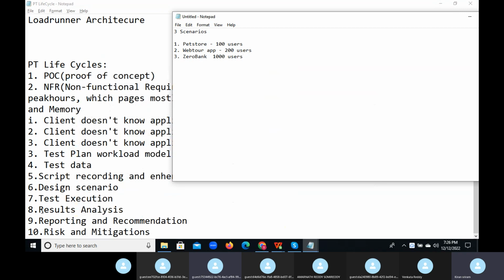So now we are designing the test scenario. Design means, okay, for the pet store we want to execute 100 users, and for web tour we want to execute 200 users, and the duration we can give as 1 hour. So based on these inputs we need to design the scenario.